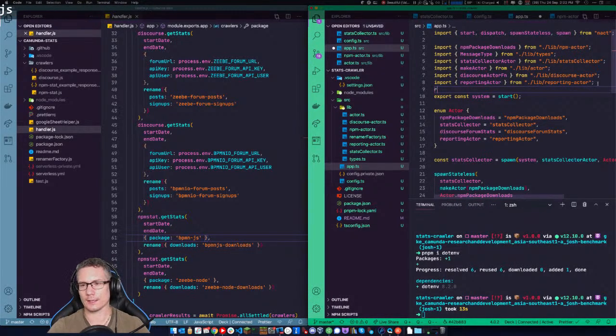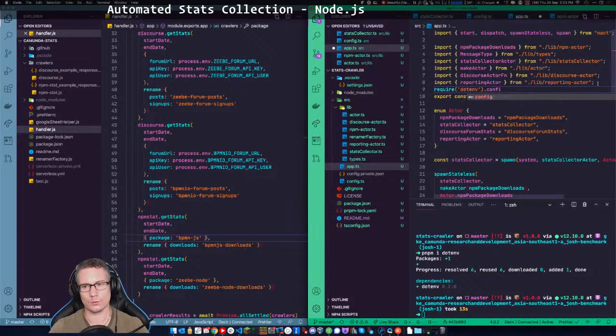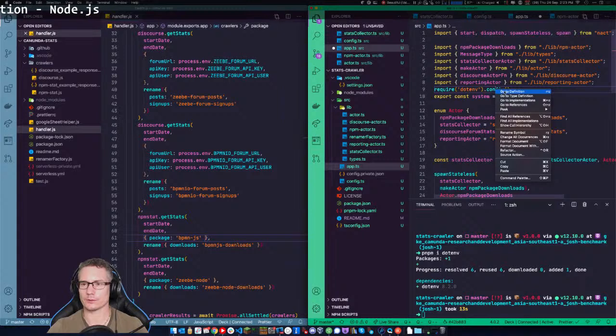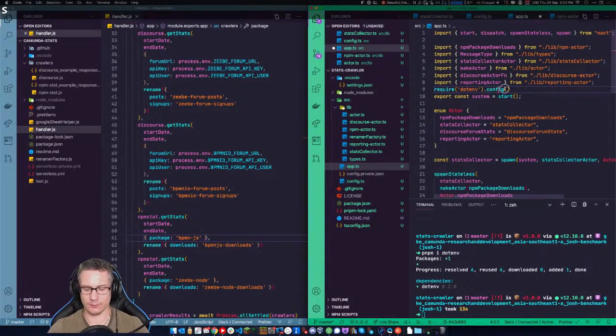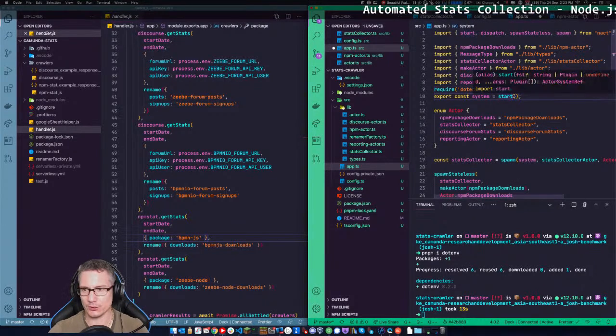So I think you can do it like this. Require .env dot, and then you call configure. Config. Let's see if that's it. Go to the definition. Nope, is it configure? Maybe? Go to the definition. No definition found for that either.